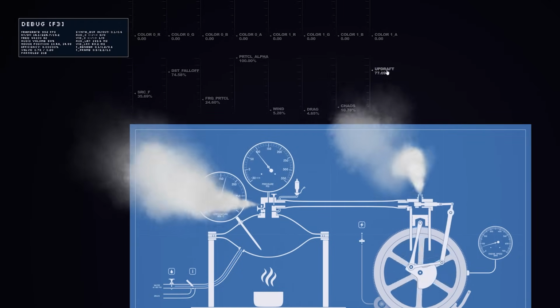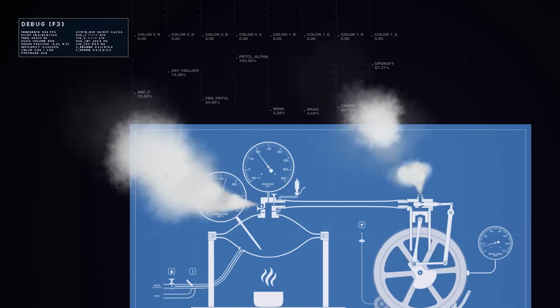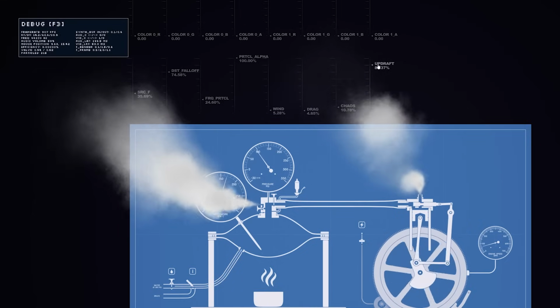And the final parameter is pretty straightforward. It's kind of like a vertical lift force to make our particles drift upwards into the atmosphere.